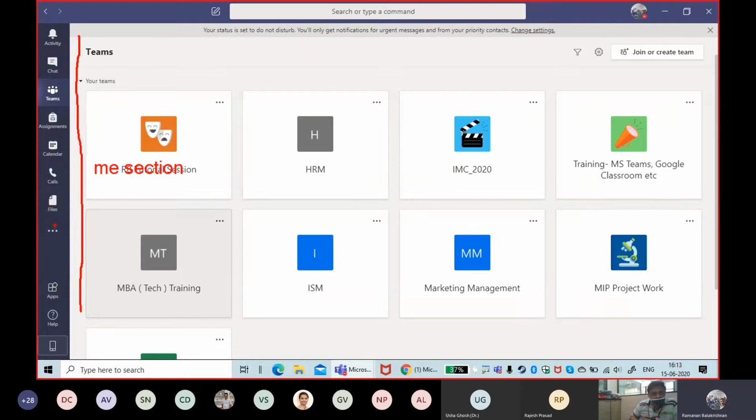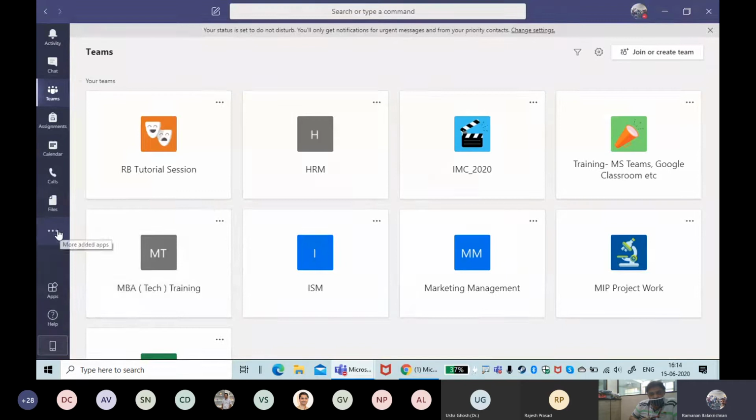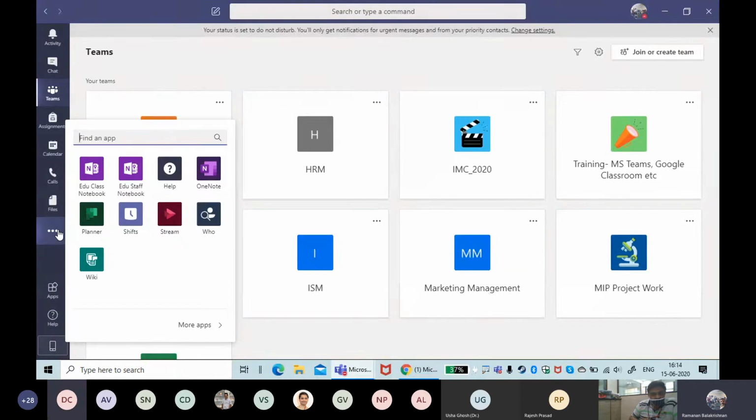Plus there are these three dots. Now these three dots are basically where you can add more tabs to your me section. So if you want to add more tabs, more apps to it, you can use these three dots here.